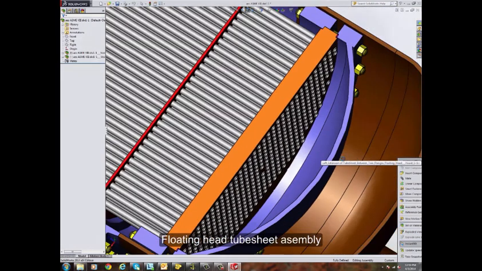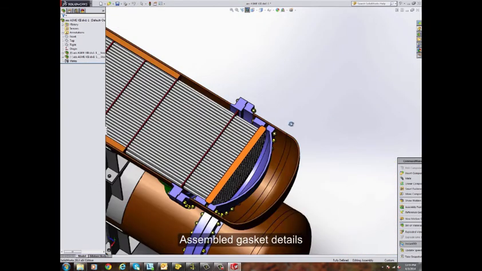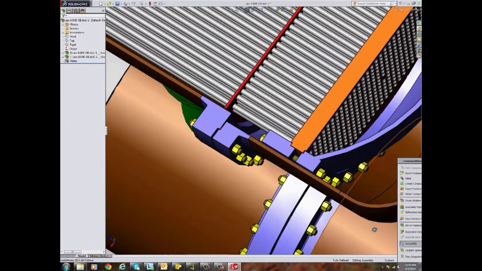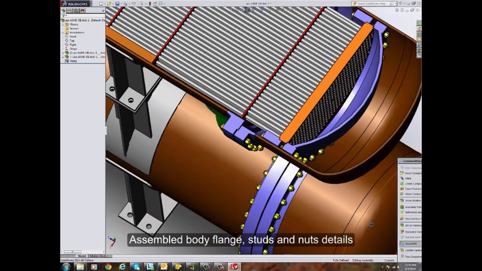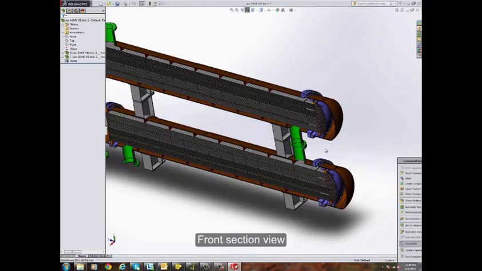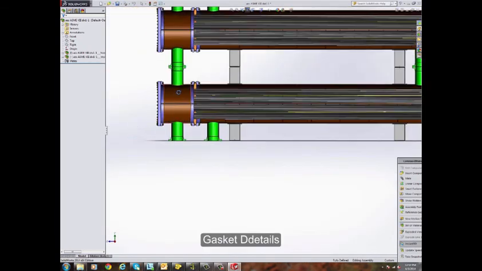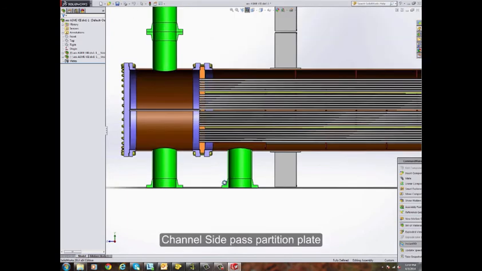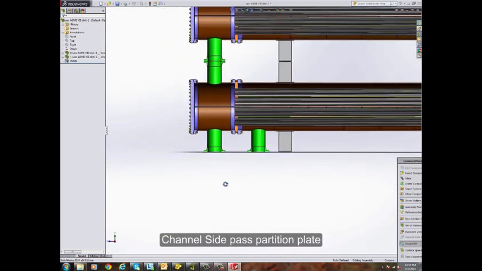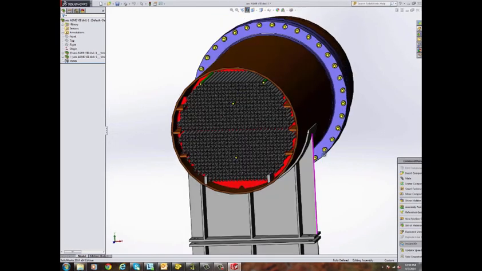floating head tube sheet assembly. You can see the amount of details, even the gasket details are shown here. This is the assembled body flange, studs, nuts. The front section view. This is the gasket details. The channel side pass partition plate. The ceiling strip, sliding rails, tubes, everything is shown.